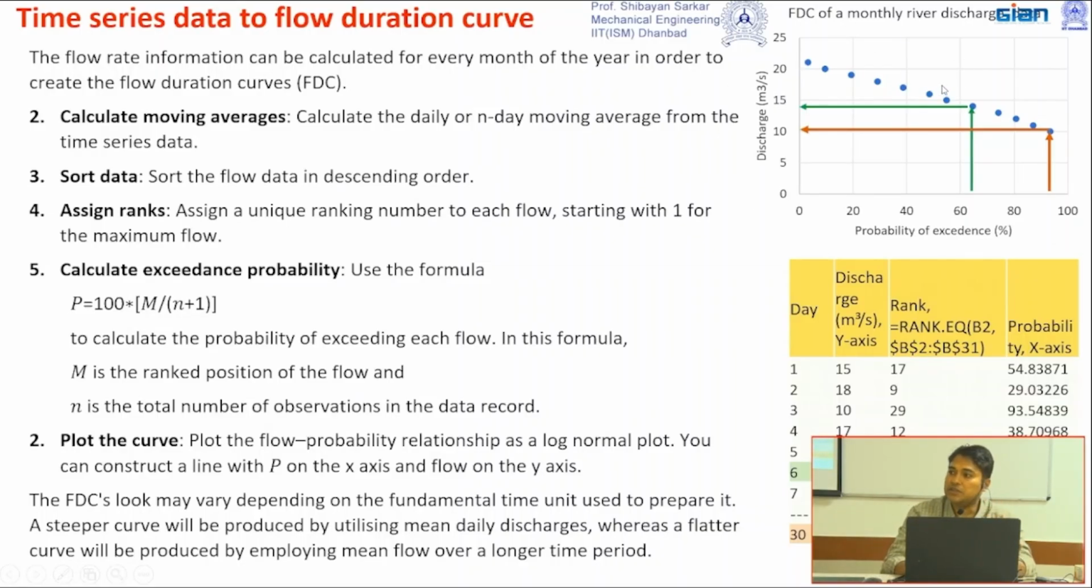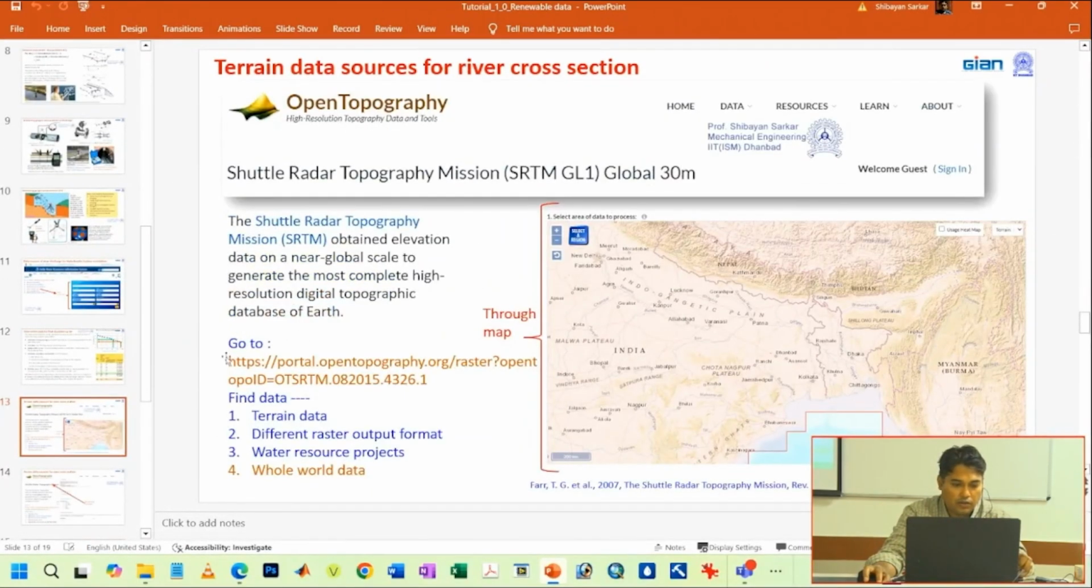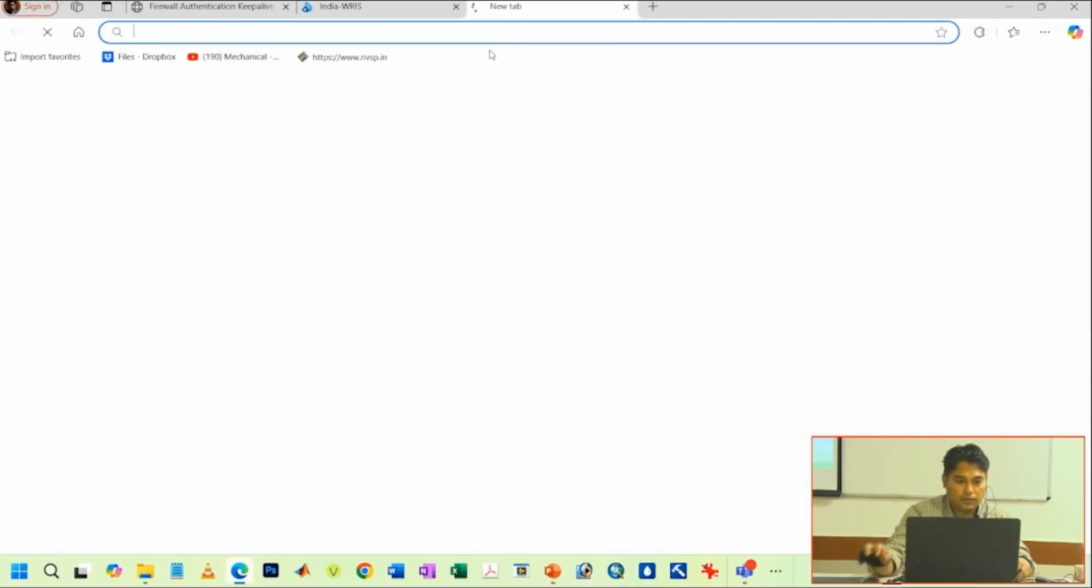That is also very much important while we are going for the estimation of the availability of the water in a particular river. So these things also can be done. Now I told you, suppose I am unable to go to a site and I need to know about this particular site, what is the terrain, what is the cross section. So there is SRTM data that is also available. You can go to this particular slide, copy, and you can put it here.